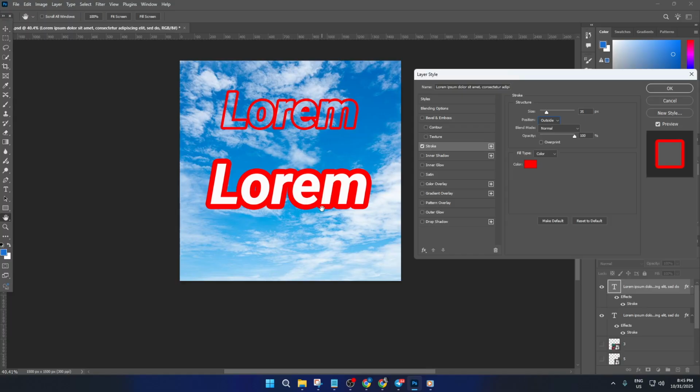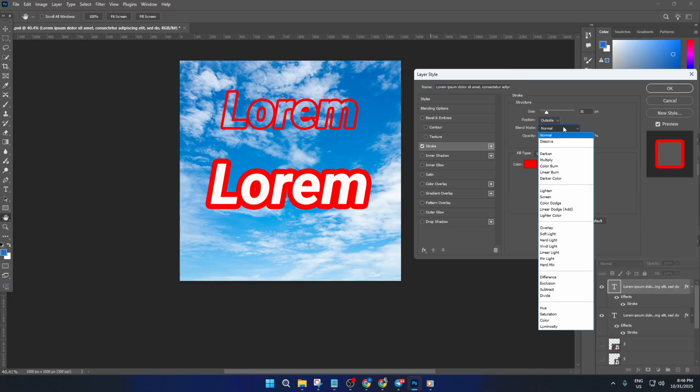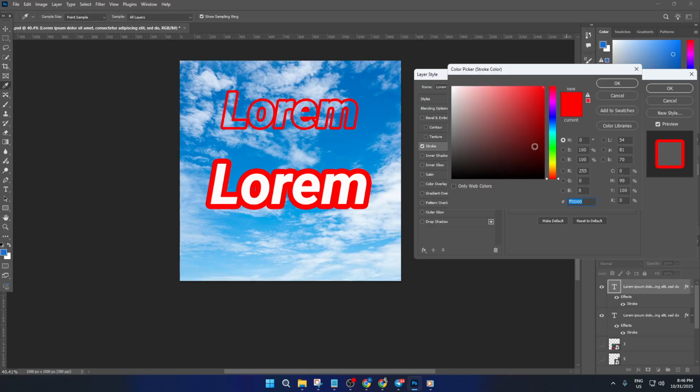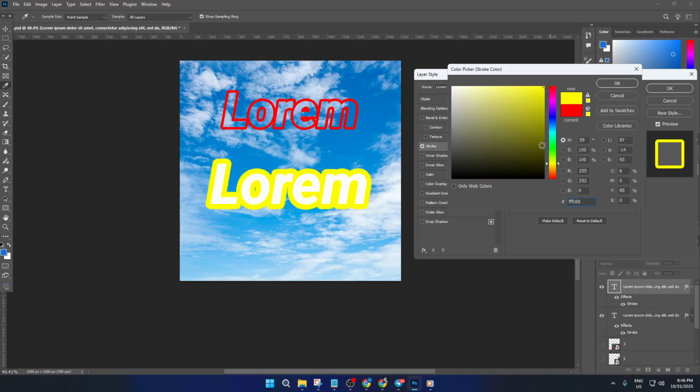When it comes to color, just click the color swatch and Photoshop's picker opens up. You can preview different colors before committing, maybe a bright red for urgent messages or a sleek black for a professional vibe. Take your time here. The right outline color can really make your text pop against the background.